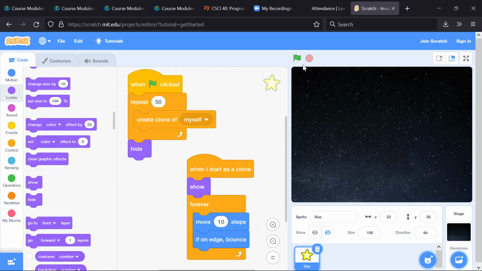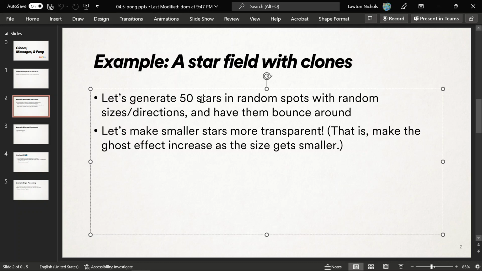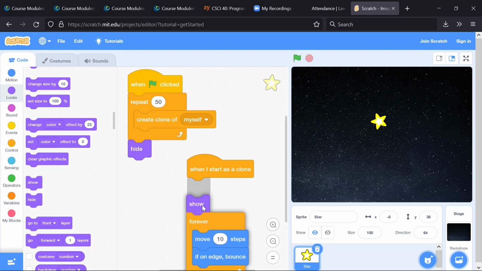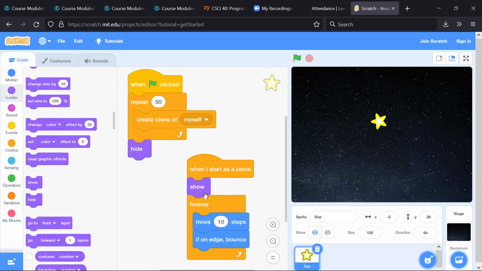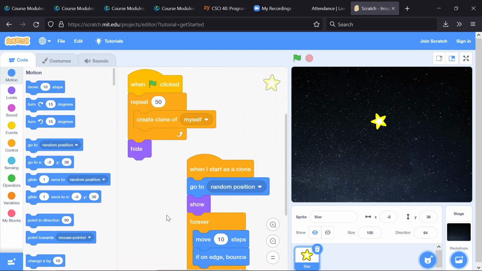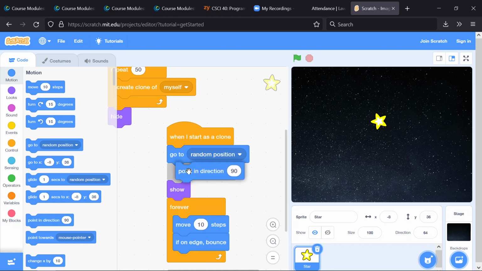Pretty cool, though. So, I think the clones are very boring. So here's the original star again. Let's have them look like a Starfield, a field of stars. Let's have those stars start out in random spots and with random sizes and directions. So when these clones begin their lives, they can start out hidden maybe. But no matter what, I'd like to put them in different places. So go to a random position, clone, and then pick a random size and direction as well. So point in direction, I'll put a random number there.